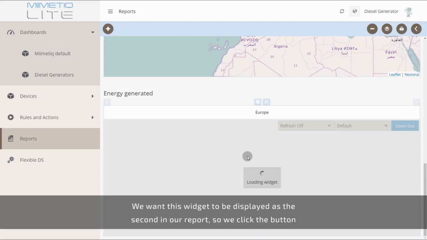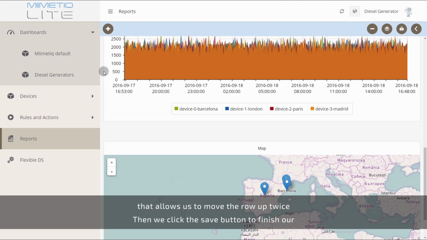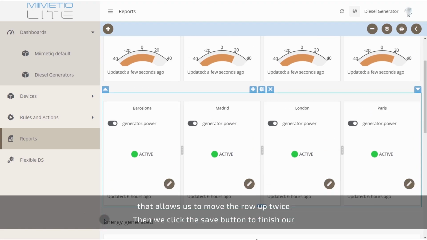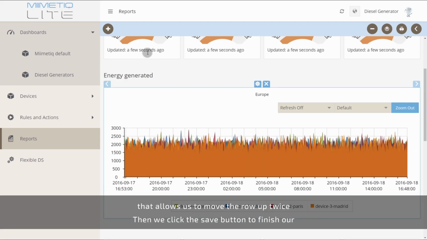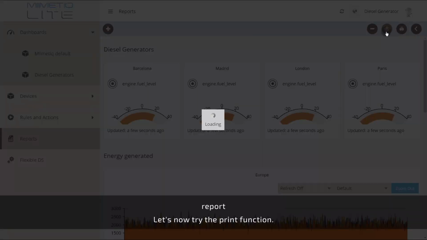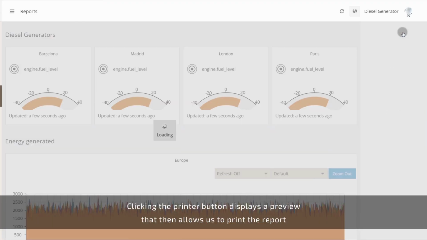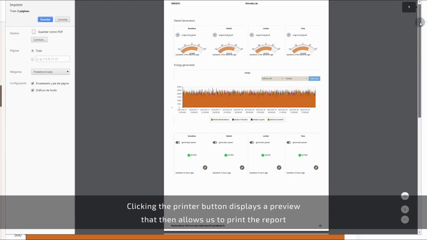We want this widget to be displayed as the second in our report, so we click the button that allows us to move the row up twice. Then we click the Save button to finish our report. Let's now try the print function. Clicking the printer button displays a preview that then allows us to print the report.